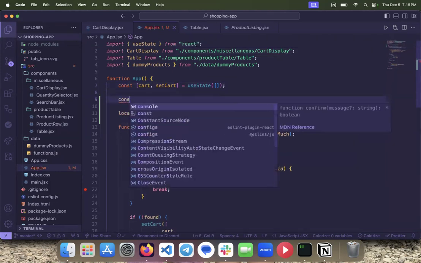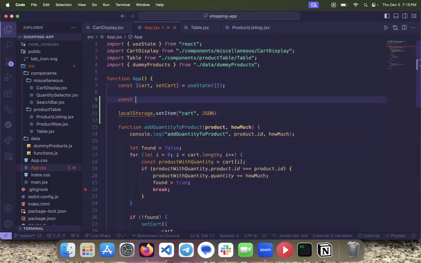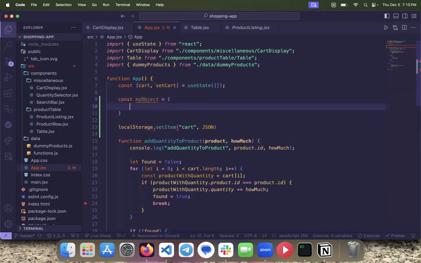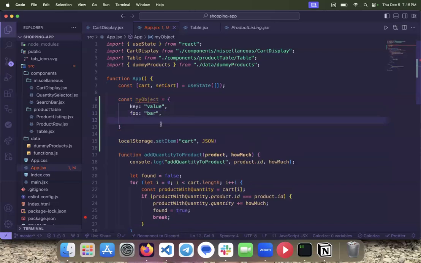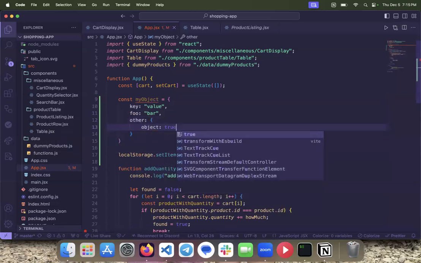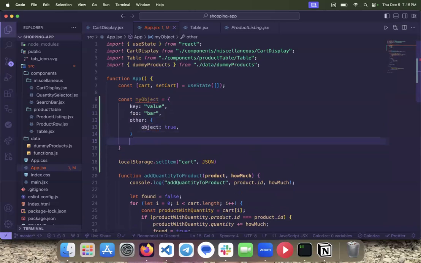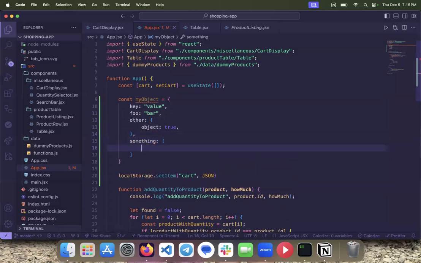We've already been using it a very long time. Anytime you create an object in JavaScript inline, it's a JavaScript object. My object key equals value, foo equals bar. I can create objects inside of my objects, other object true. I can make it an array, something on there. Ooh, bar.